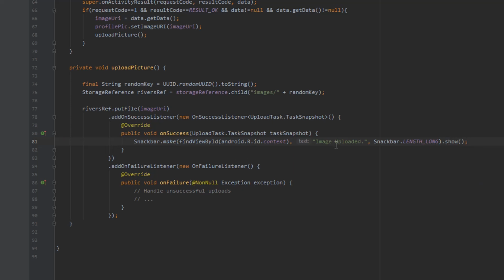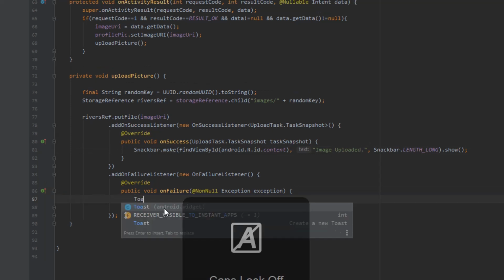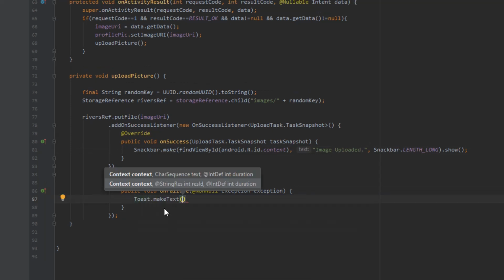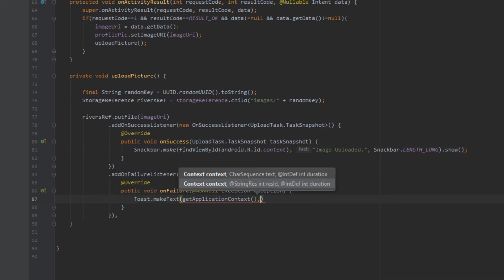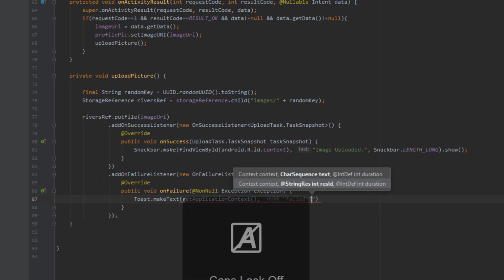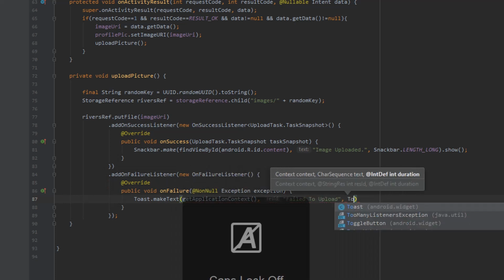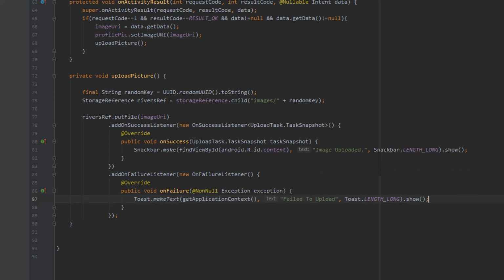Then in the onFailure, we're just going to print out a toast to say that it wasn't successful and that the image hasn't uploaded. So this is in case something went wrong. So it's very similar to a snack bar. We're just going to type in fail to upload and the length and say .show.